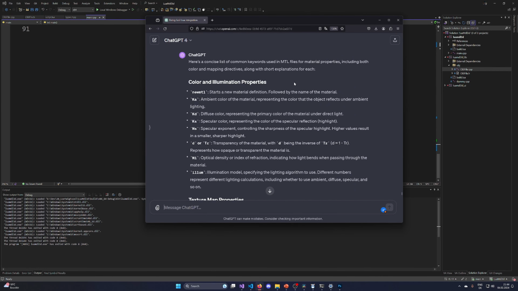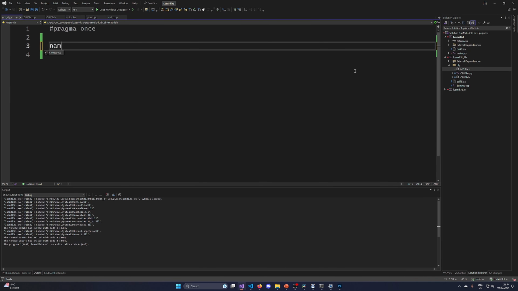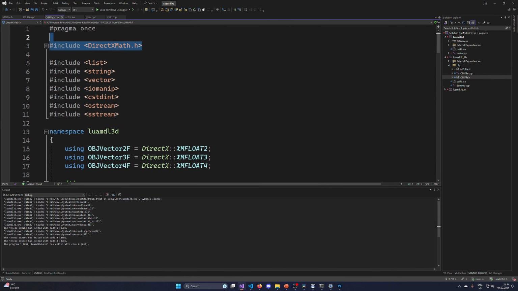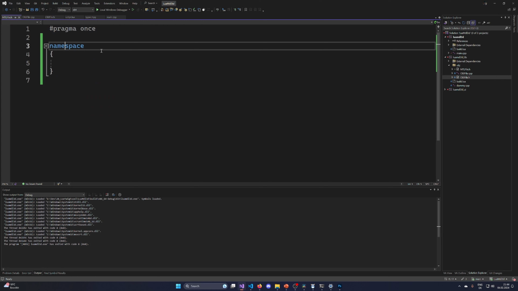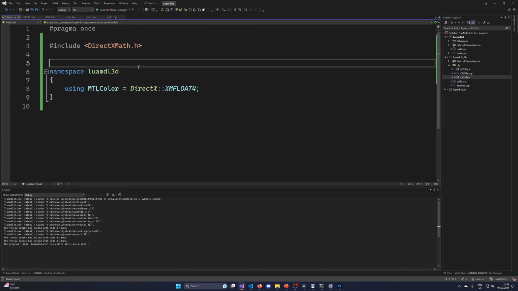So let's try and translate these insights into code. We have the OBJ file, and now I want to have the MTL file. Let's implement the MTL file now, and I want to do it a bit similar to how it has been done here. Luma 3D. Let's include DirectX math as well, and start by saying using MTL color equals DirectX XMFLOAT4, because the color always has 4 components.